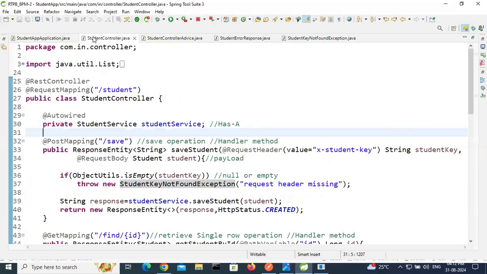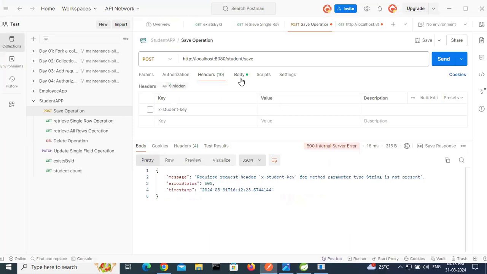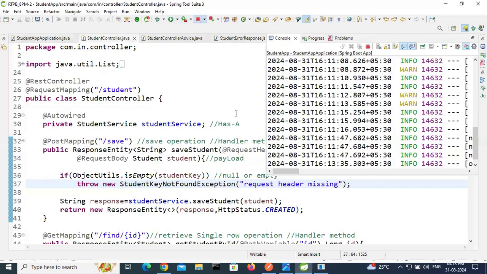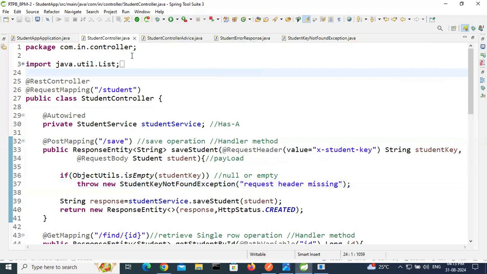Go to the student controller. Here X-student-key. If this student key is null or empty, we are saying throw this exception, StudentKeyNotFoundException. So go to Postman. X-student-key. Suppose I am passing the value. Then what will happen? Suppose this is the X-student-key. I'm sending the request. Here again we are getting the error. So let's stop this and rerun. Maybe I did not rerun, that's why it is behaving like that.